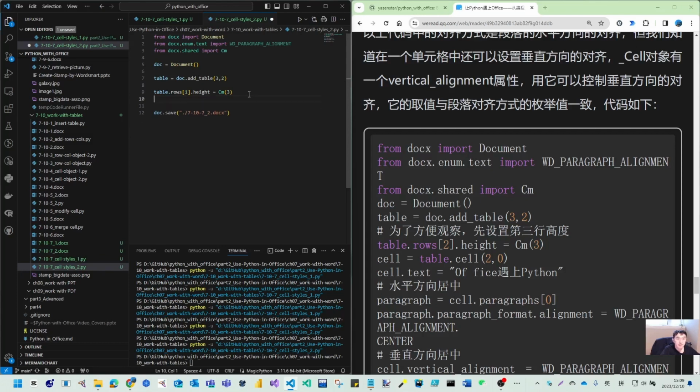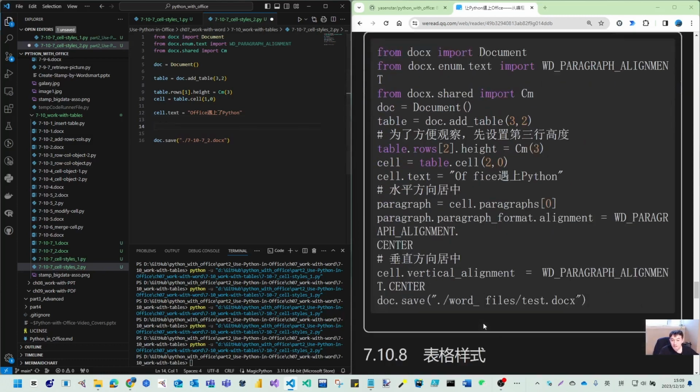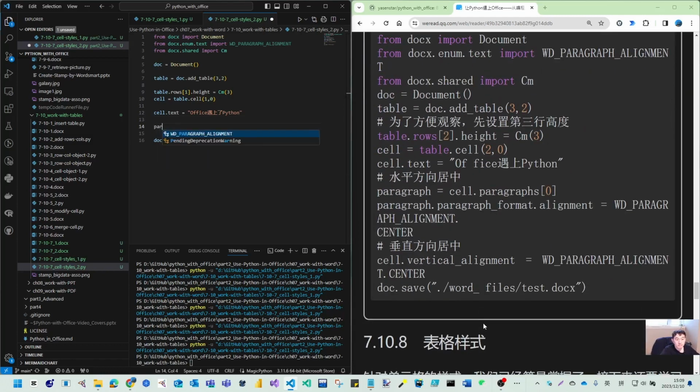So we select a cell in this table, table.cell. So we come to our cell. Then I put in the text. So then we have this alignment. So paragraph.